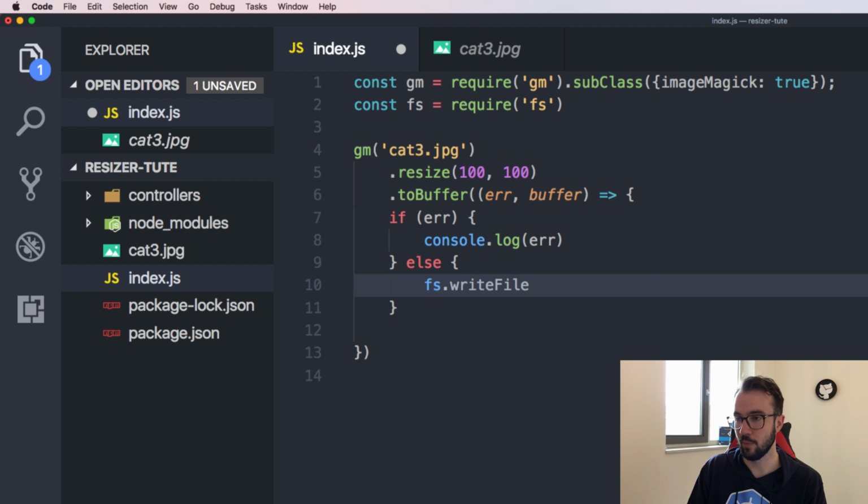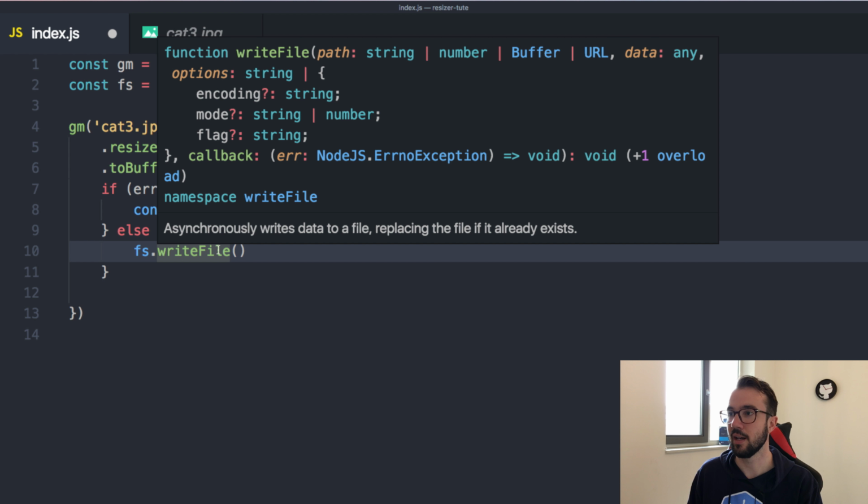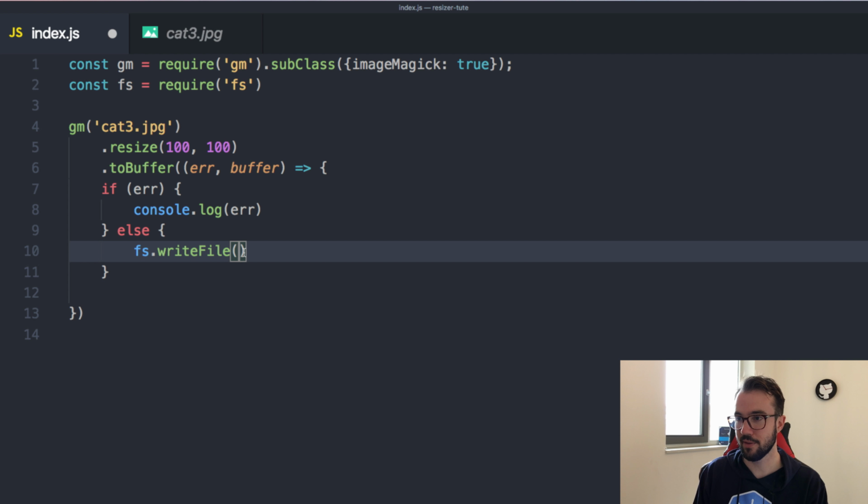fs.writeFile, and this is what I love about VS Code as well, if you just mouse over writeFile here, it'll give us all the information we need. So you can see we need to give it a path first, and then we can give it the data. And I can see here that writeFile takes a buffer as well. So I can give it a buffer, which is great because we're actually producing a buffer when we take this image. So all I need to do is just give it a path. So we'll just give it a local path.